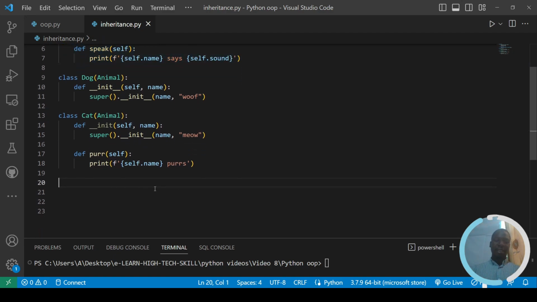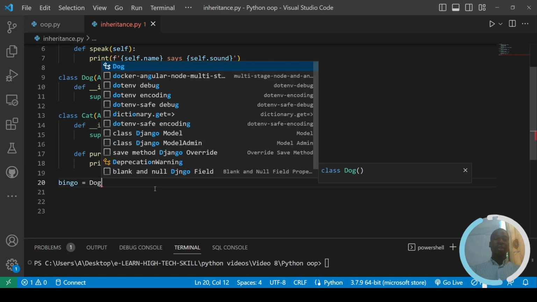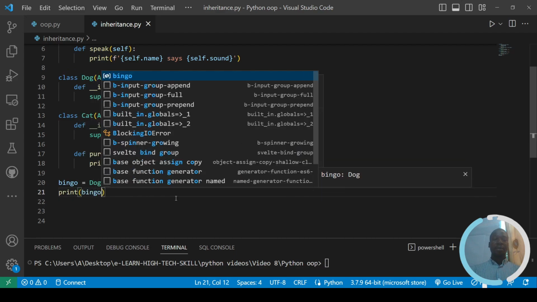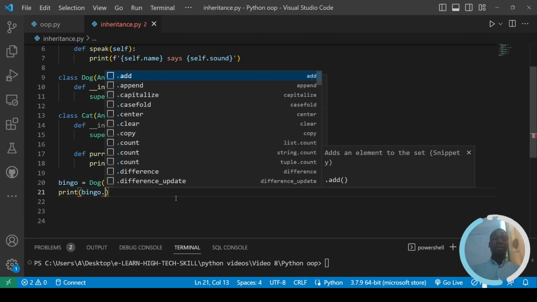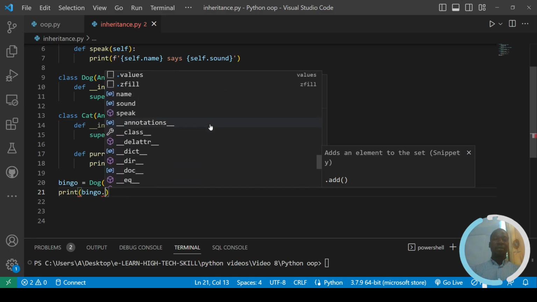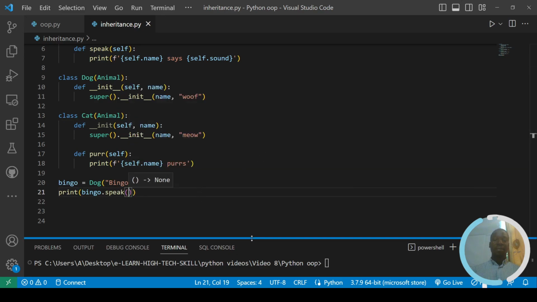So now we're going to create objects for, let's say, dog. Let's say Bingo equals dog. And dog is going to require a name. Alright, so what name should we give it? Let's say Bingo, just the way we have done. So I can say print Bingo dot. So now these are all the functions that I can perform on Bingo. I can say sound, I can say speak. So Bingo.speak should give us something.